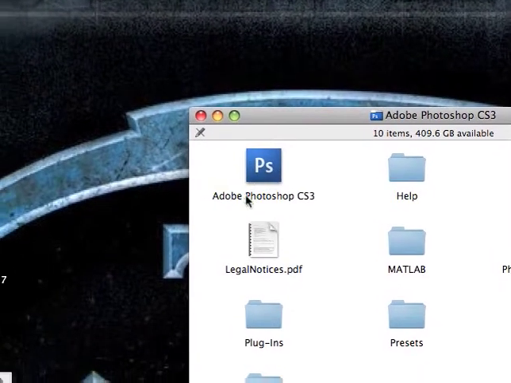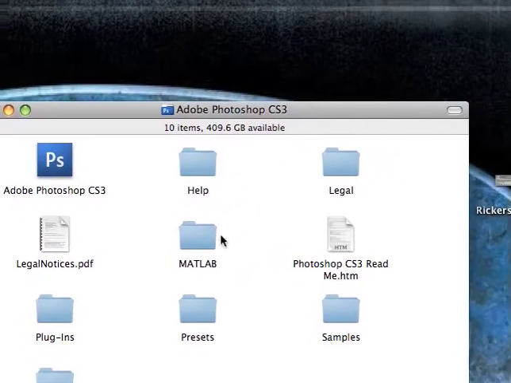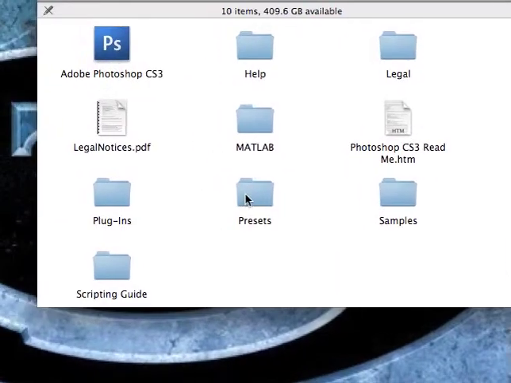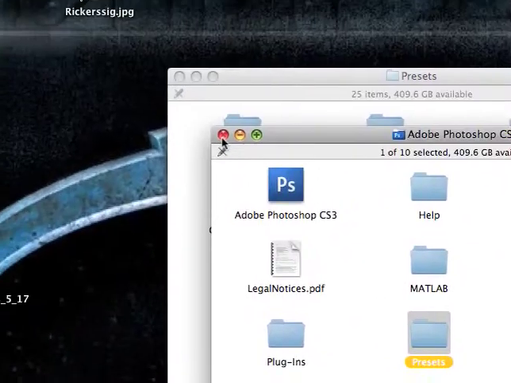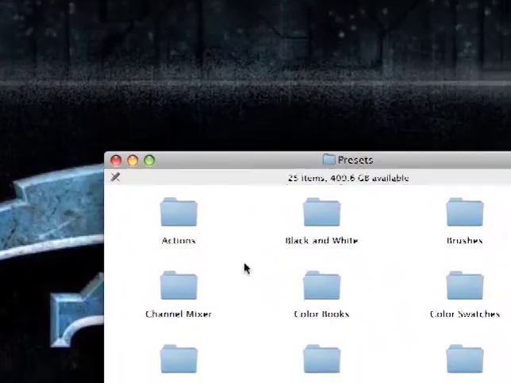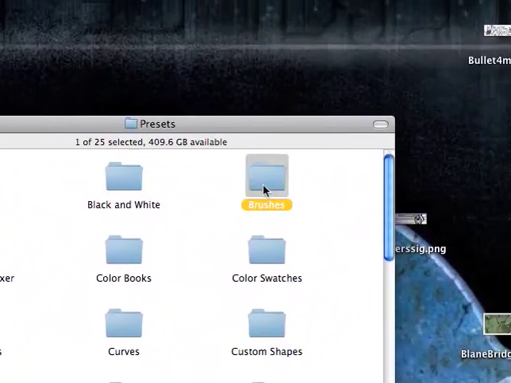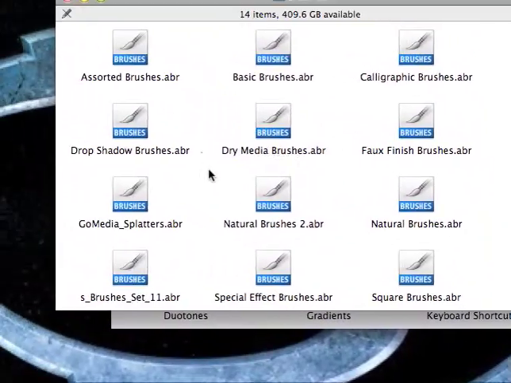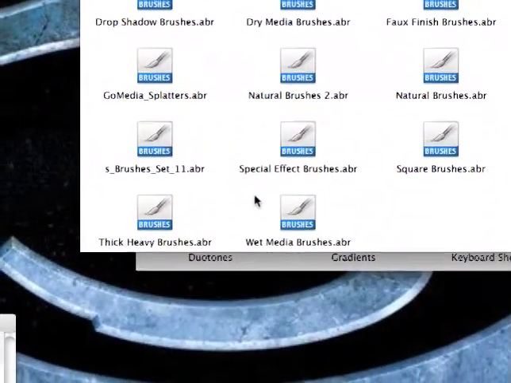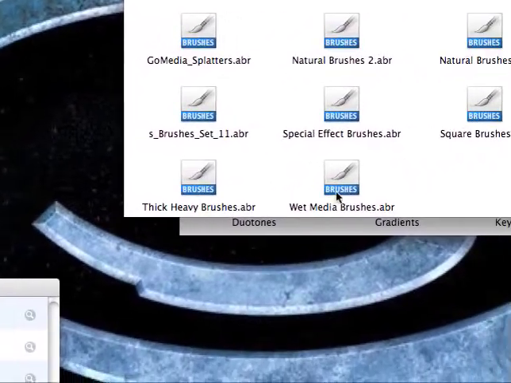Okay, and don't click on the program itself. Look inside the folder. There's other methods of doing it, but this is my way. So I'm just going to do my way. Now, under Presets, you'll find the folder called Brushes, which is kind of obvious. And it'll have your normal brushes, and then it'll give you your other brushes.